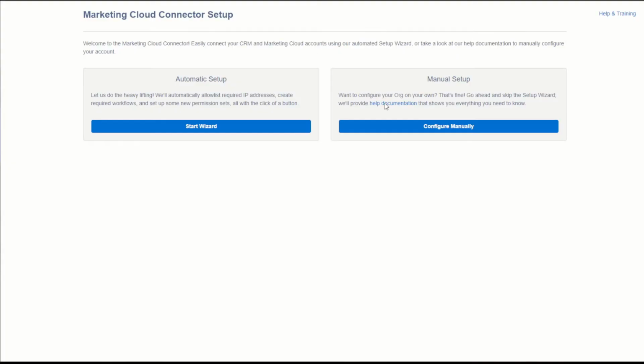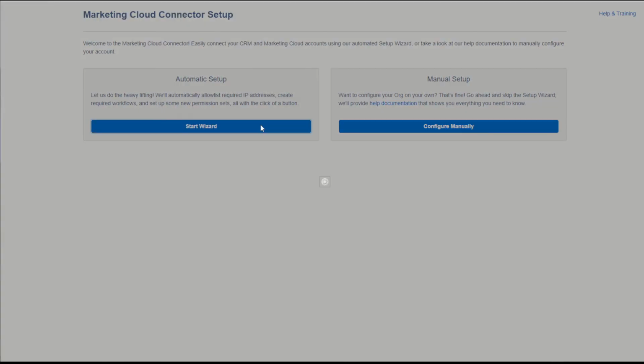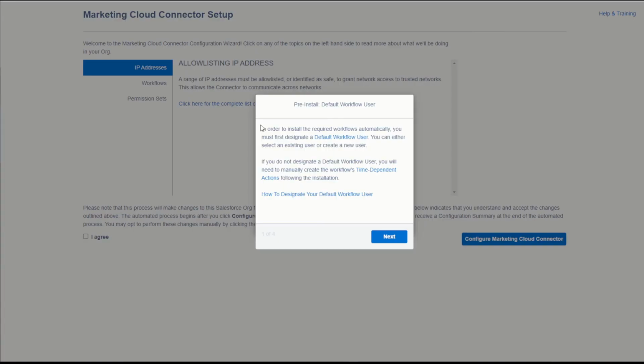The next screen has the heading Marketing Cloud Connector Setup. On this screen, you're given the option to either choose the automatic setup or the manual setup. And as the passive-aggressive text informs us, it's generally better to choose the automatic setup option. After you click the Start Wizard button, you'll be shown a screen prompt asking to pre-install the default workflow user, where you can click Next.